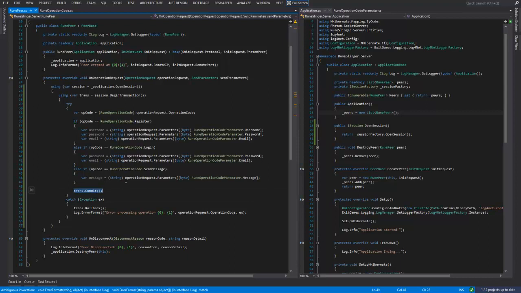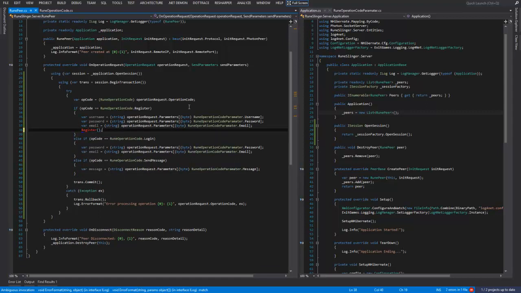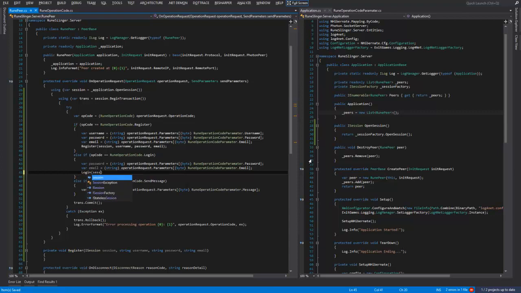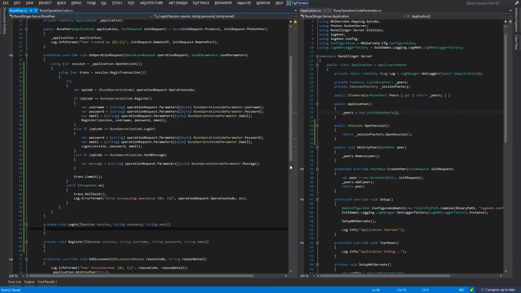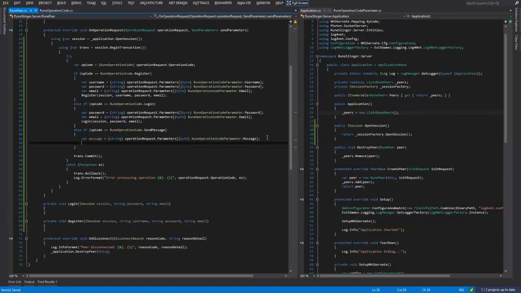So I'm going to go ahead and write the three methods that I want to have. I want to have a register. Register is going to take in a session, username, a password, and an email. Just to make this code a little bit less ugly, I'm going to do this. Then I'm going to do login, session, password, email. Now the way I would normally handle this is through a command pattern. But unfortunately the command pattern will add some additional complexity to the code that I don't want to quite deal with right now.